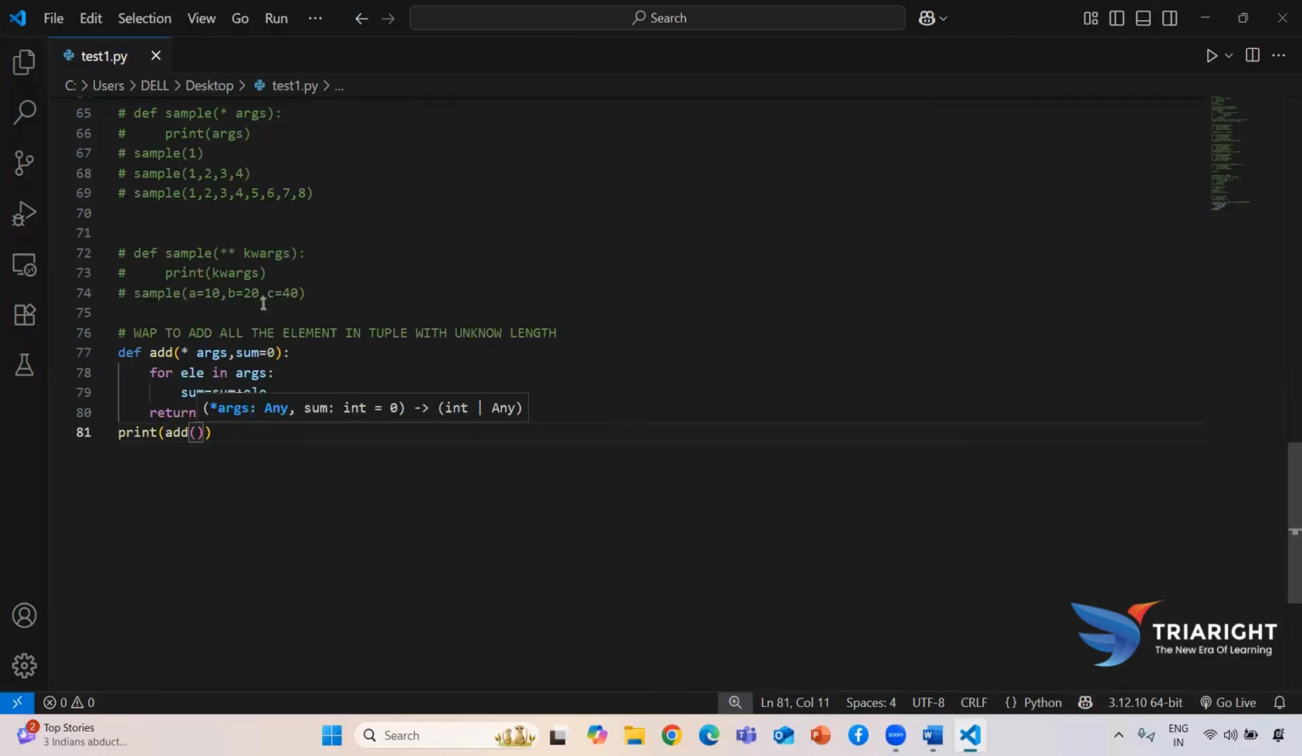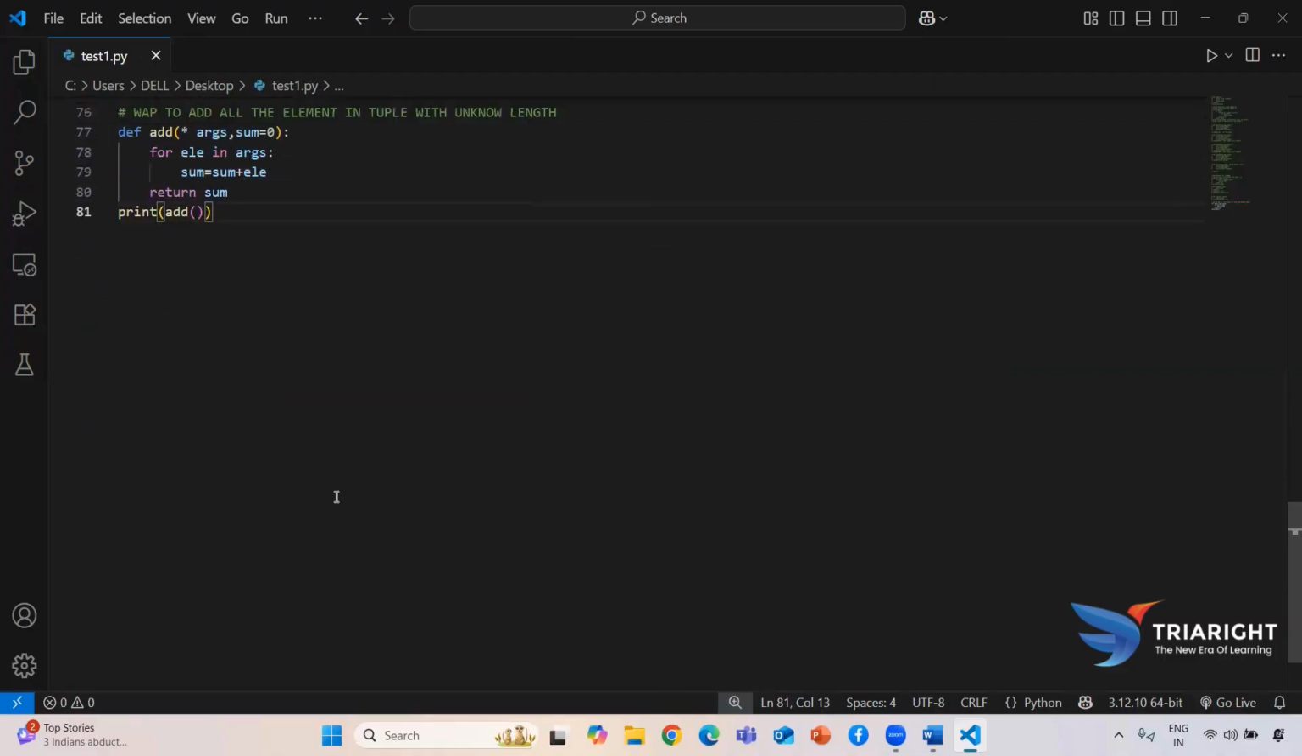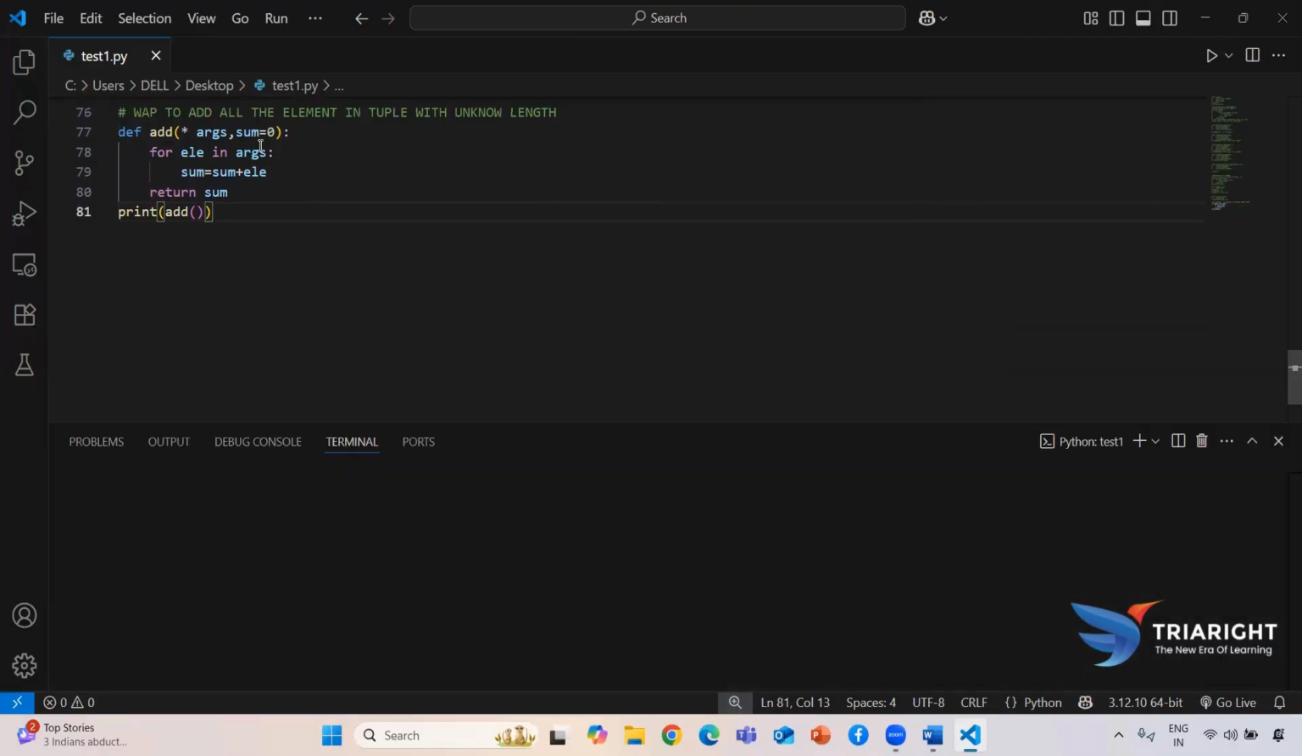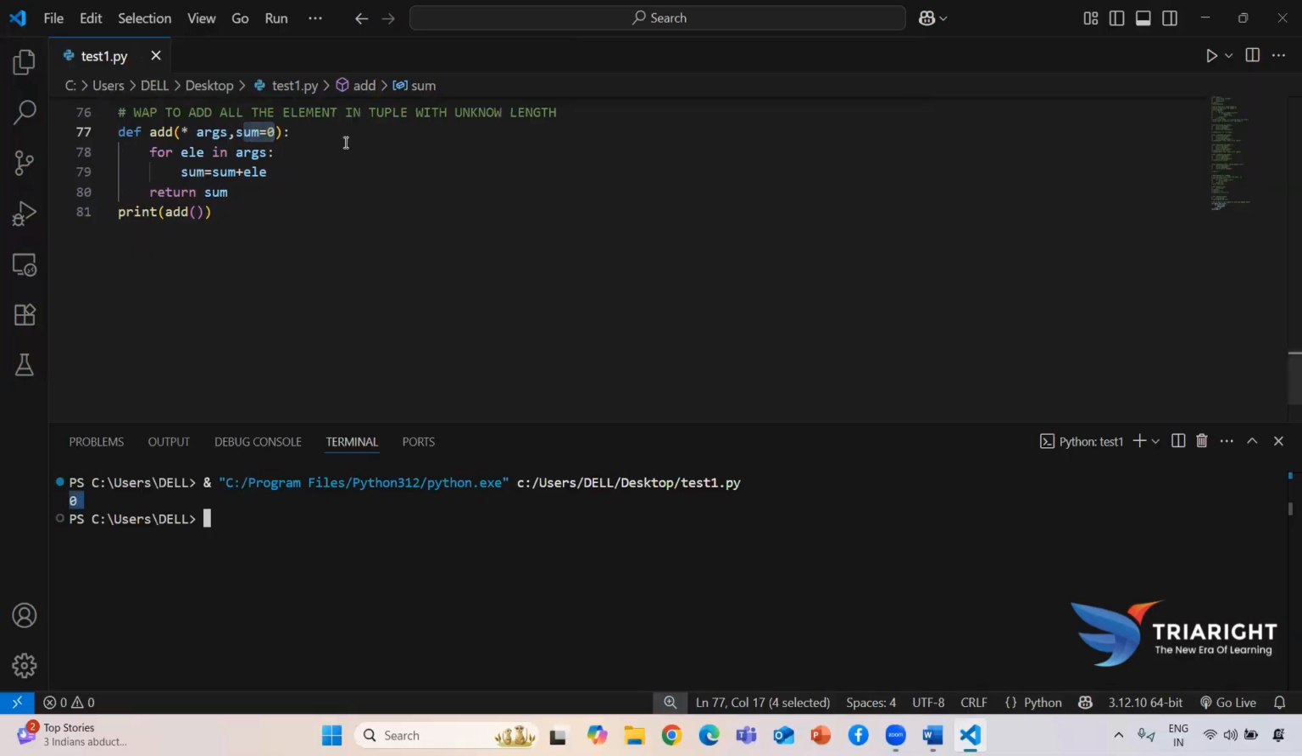As of now I don't want to pass any argument, so at that time it will give me 0 as my output, because my sum value is also 0. Here also I'm not passing any argument, so it will be taking 0. So this for loop will not be running.